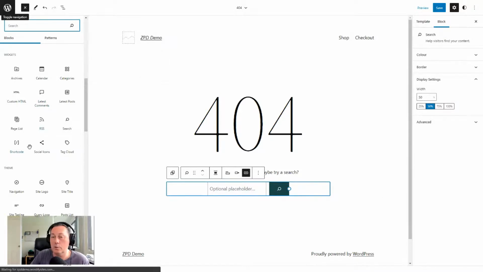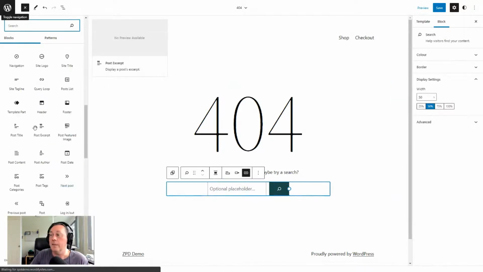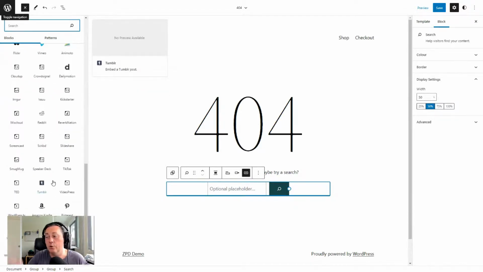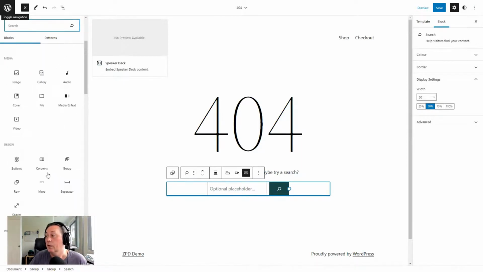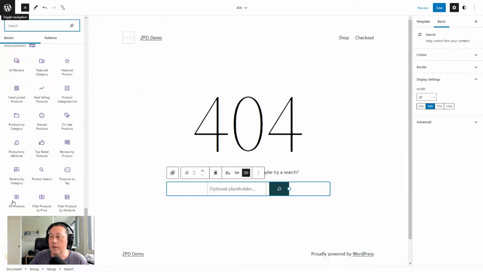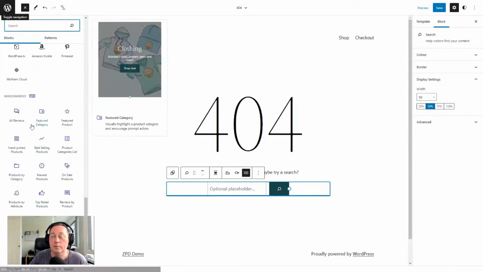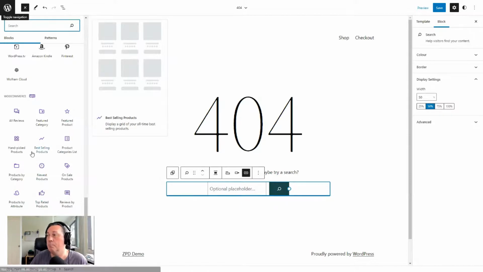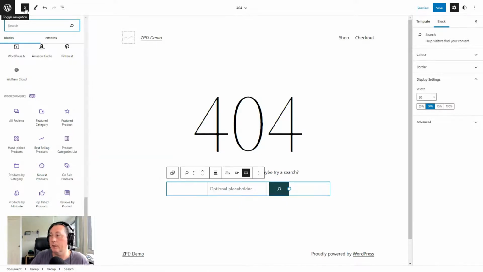So if you want to have shortcodes or social icons on there, and then you've got theme access as well. So you've got menu navigations, you've got previous text, archive titles, and then all your embeds if you want to put social stuff, social comments, video, or all that in there. And the WooCommerce stuff at the bottom as well. So product reviews, best-selling products, so you can promote stuff within pretty much any template that you like.